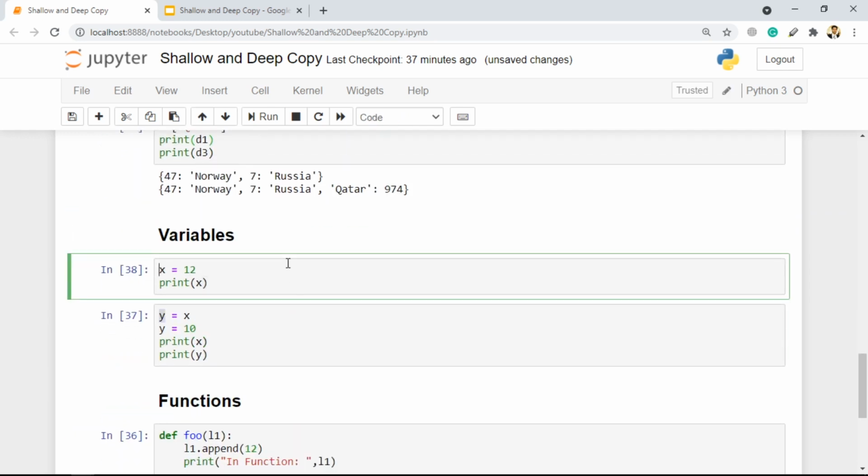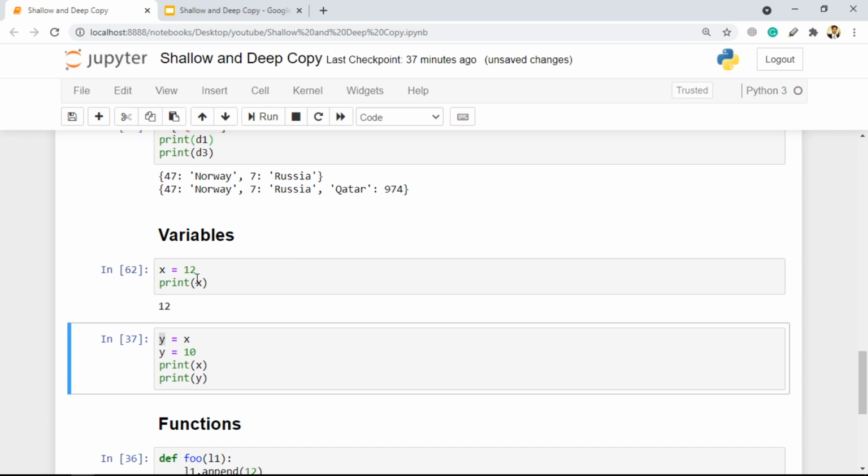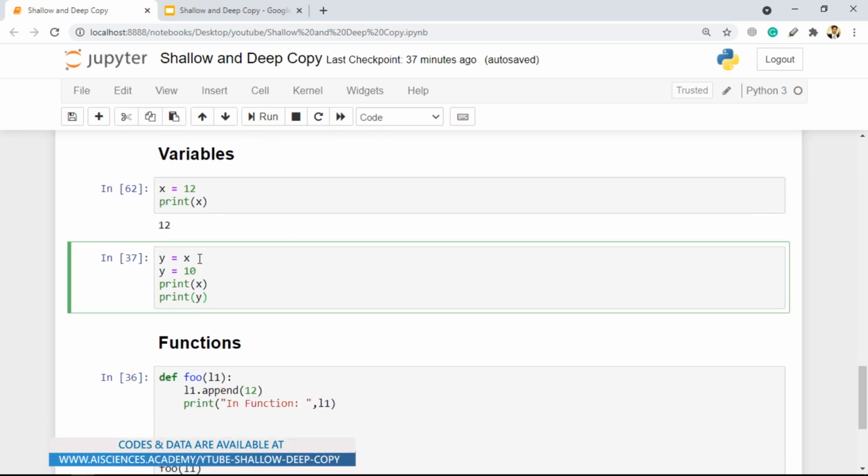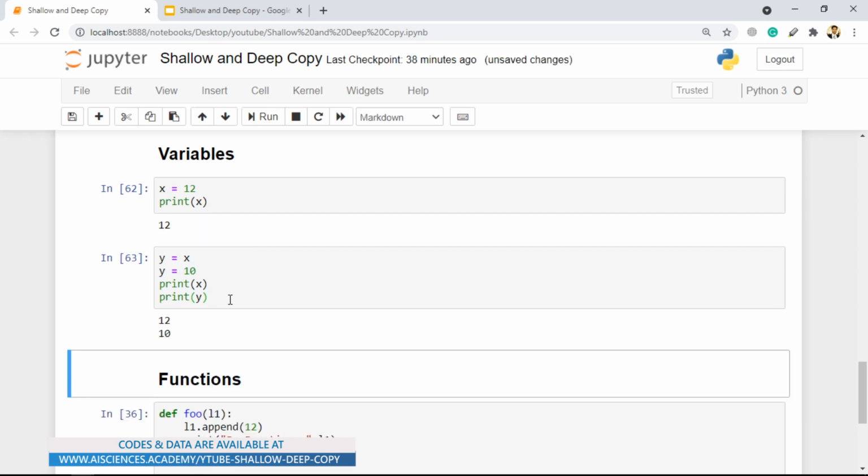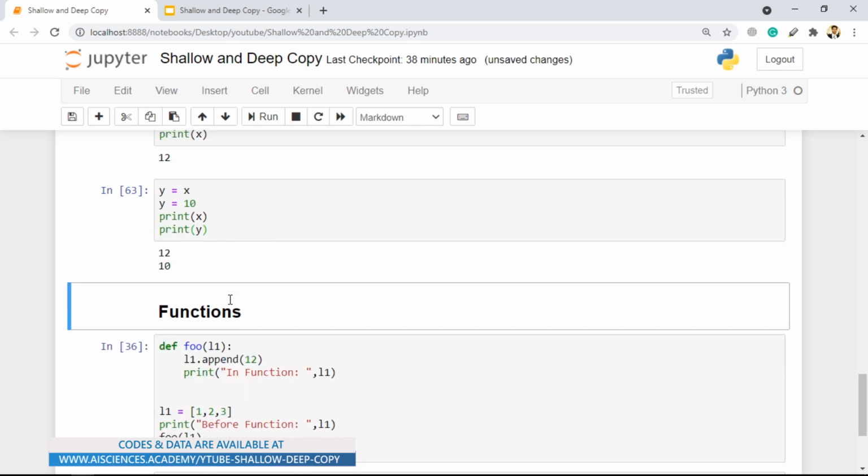Next is the variable. As far as variables are concerned, they always do the deep copy. You really don't have to do anything with that. So we declared a variable x, we assigned it the value 12 and then we printed it. And over here we are doing this and then we are manipulating the y value and then printing x and y. And notice we will get 12 and 10. So that means that variables are by default deep copied.